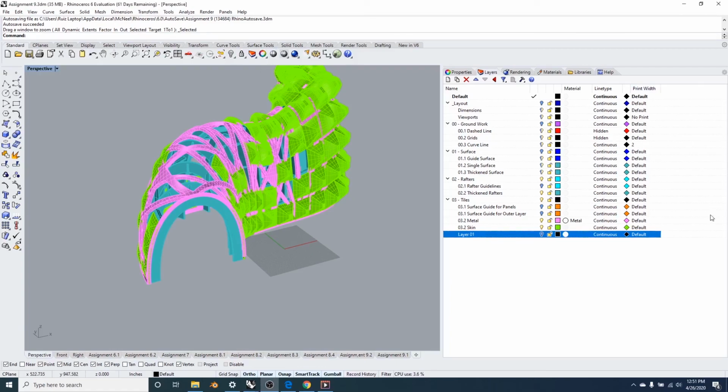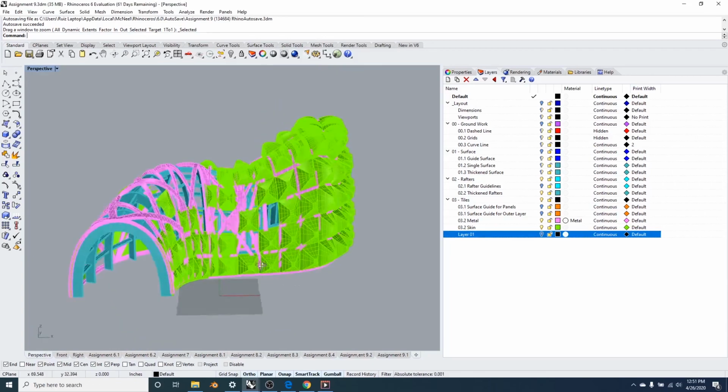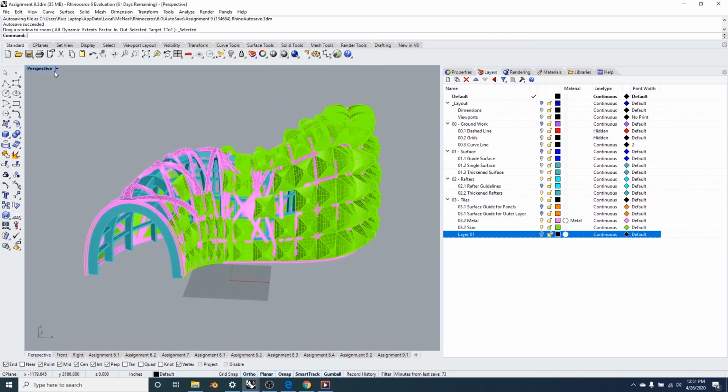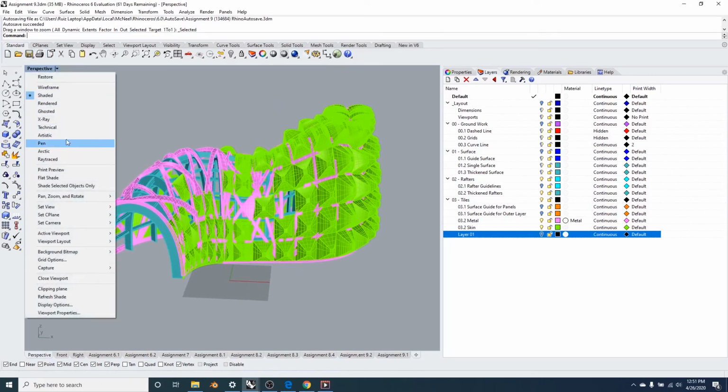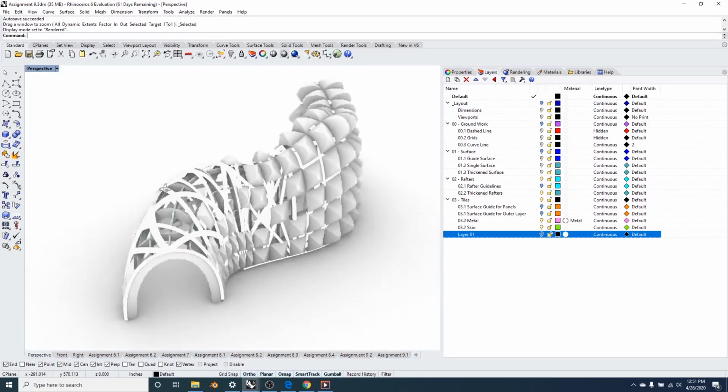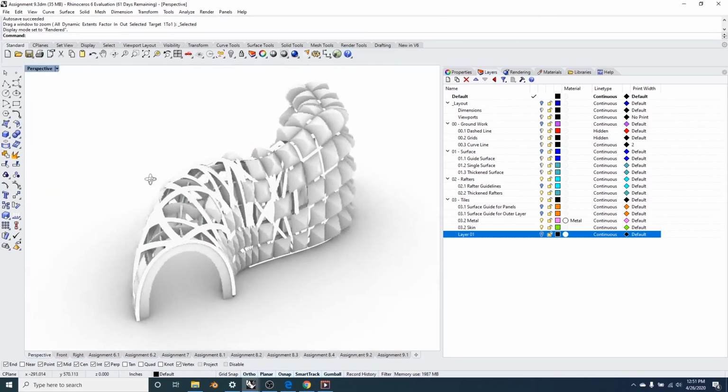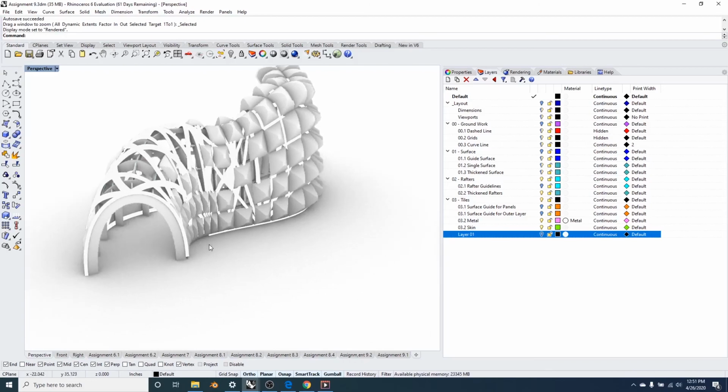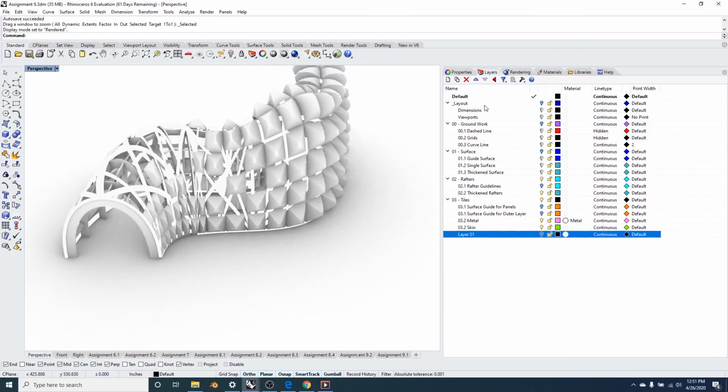Now that we have this the way we want it, let's set our view to render, and notice that we don't have any materials. We only have that drop shadow that we have in here. So let's apply materials, and we're going to do it by layers as we discussed before.